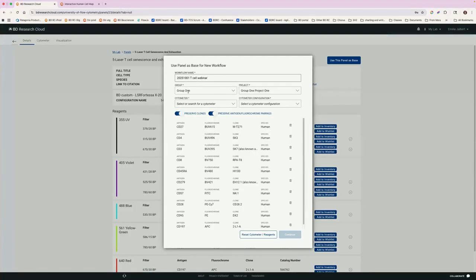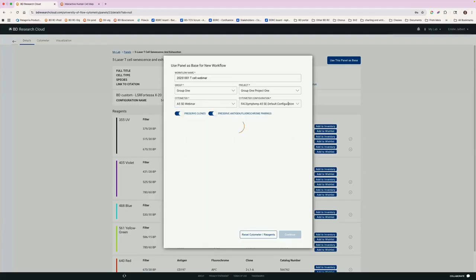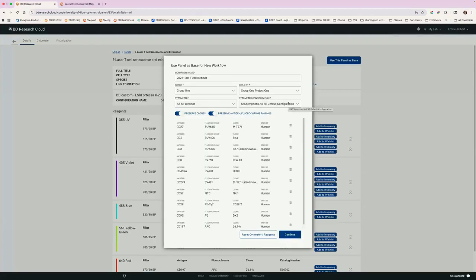I save it to a group, to a project, and then cytometer here. I get to select what cytometer I want to assign it to. So I'm going to assign it to my A5SE that I just created, select the cytometer, and now it will update. I also get to choose what I keep from the original panel.